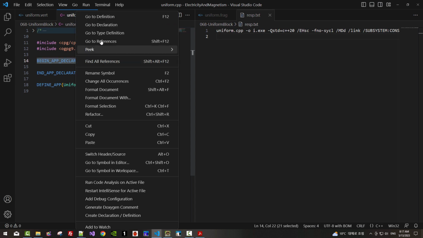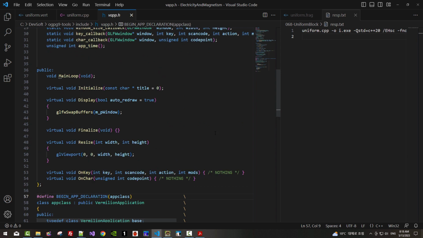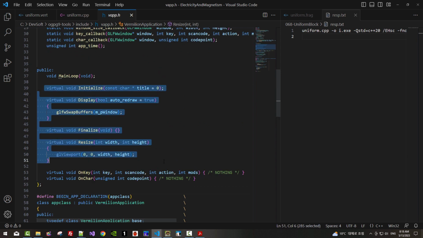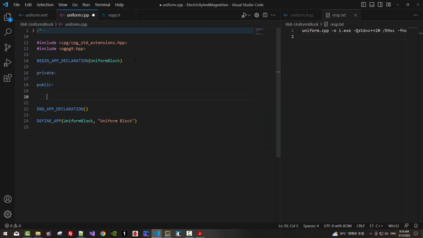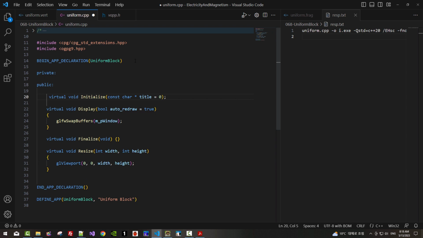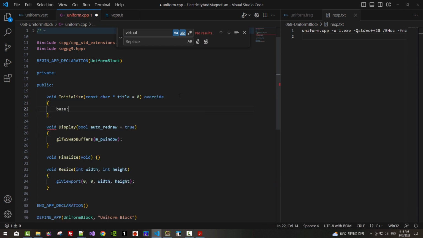Now right click, go to definition. In this file, if you scroll up, you can find virtual initialize. Copy up to the resize function. Paste it in uniform.cpp. Private, public, paste. We will remove virtual. Copy, Ctrl H, replace all with override. Don't miss calling the base function initialize.